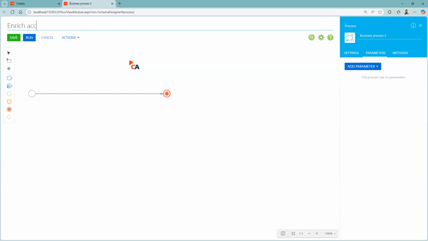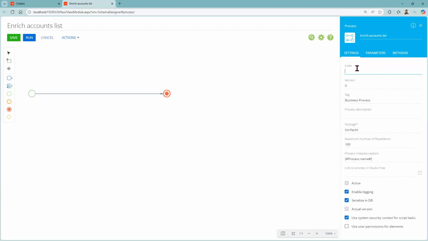We'll call this enrich accounts, maybe. Though, maybe I should invest more time in naming this. This usually stands for enriching account data list. Still questionable, but I think enough. For example, user enrich accounts list is going to be the code of this business process.